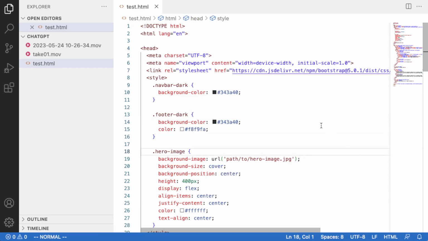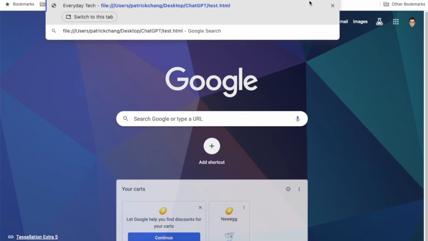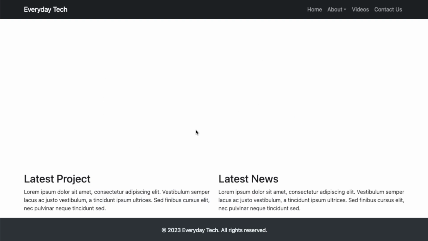Now the thing I'm going to first point out is here. It says path to hero image.jpg. So this image doesn't exist. And of course, if we go here, it doesn't show any images, right? So what we want to do is there are a number of placeholder images. You know how we do placeholder text here called lorem ipsum? We want to do placeholder images for our background image. And actually, we want to do some placeholder images for under the latest project and latest news.